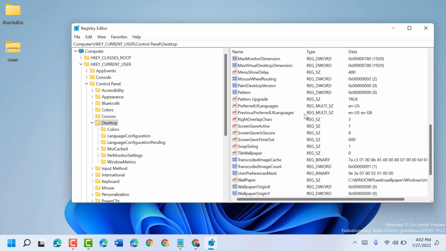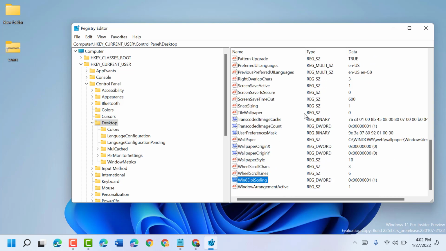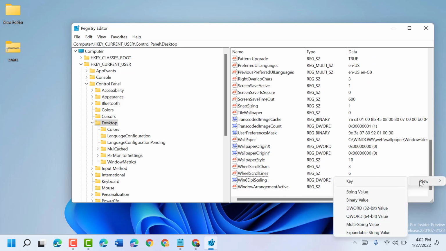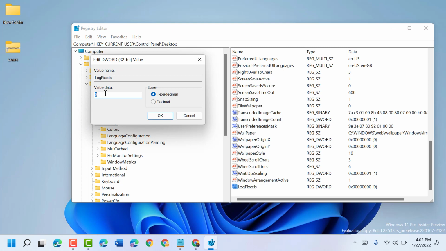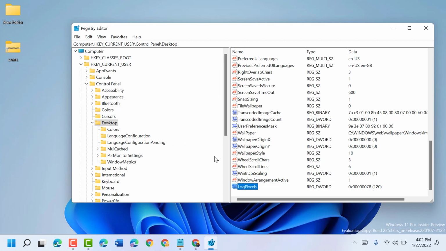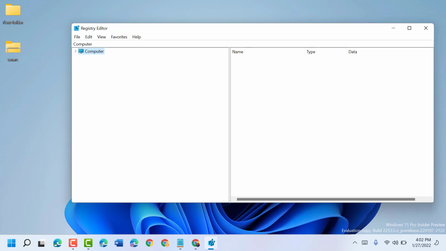And guys, here you have to find LogPixels, and if you don't have it, right click anywhere, New, DWORD 32-bit, and type LogPixels. So type similar LogPixels and double click on it. Set the value data to 78, then click on OK. Now guys, close this registry editor and restart your PC or laptop.